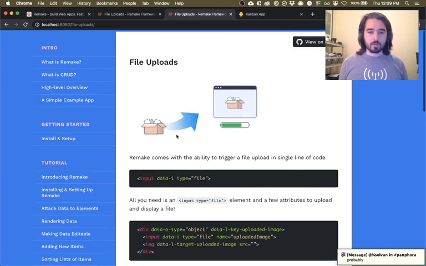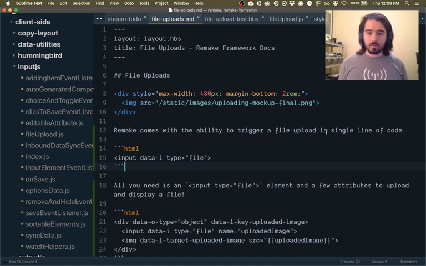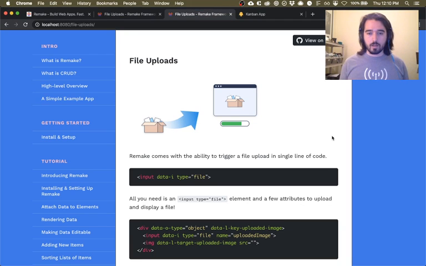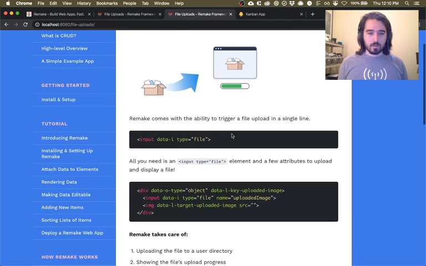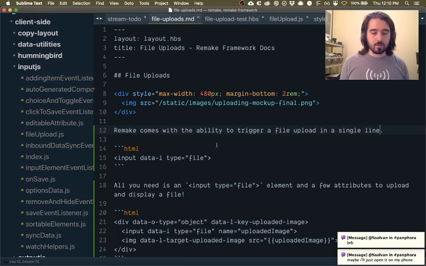Okay, Remake comes with the ability to trigger a file upload in a single line. All you need is an input. All you need is a single element. Okay, cool.